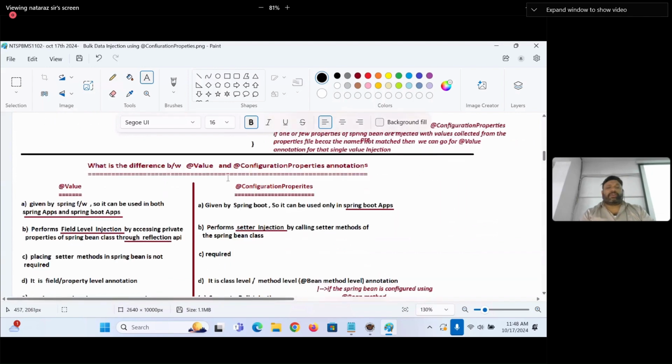Next, what is the difference between at the rate value and at the rate configuration properties annotation? A popular interview question. If you go to 10 interviews, at least in 7 interviews this question will be asked. Everyone will give some common answer: bulk injection, single value injection. I want my student to give a more elaborated answer.